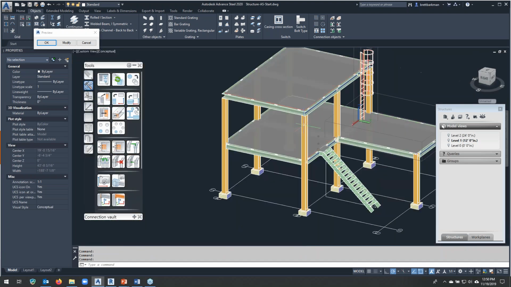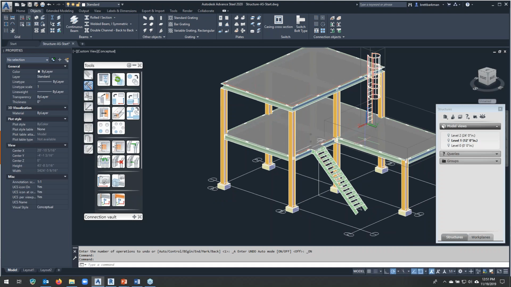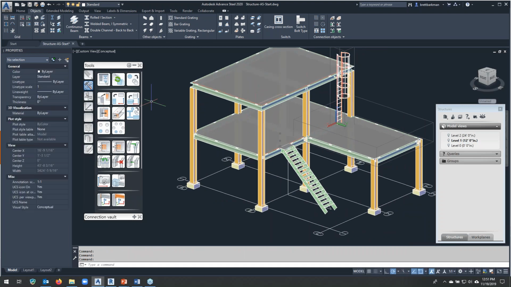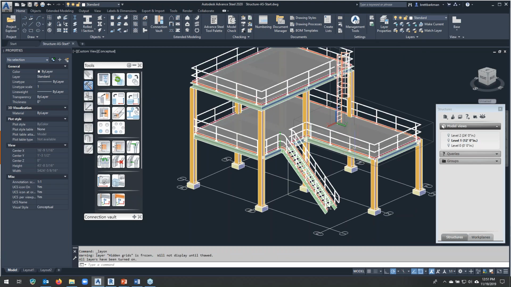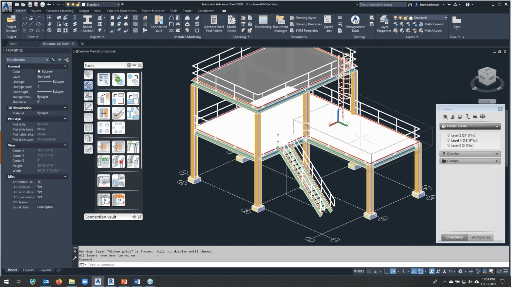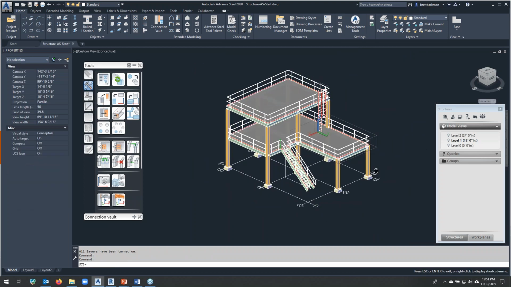If not, then we go back and modify. Looks good here, so we'll choose OK. And now we've made our cuts around our columns. We'll turn our other layers back on. And there is our model.